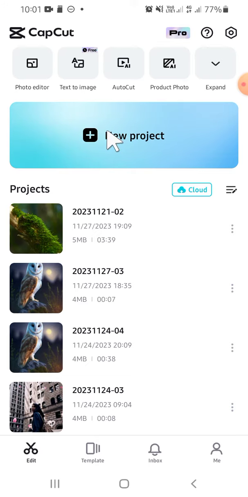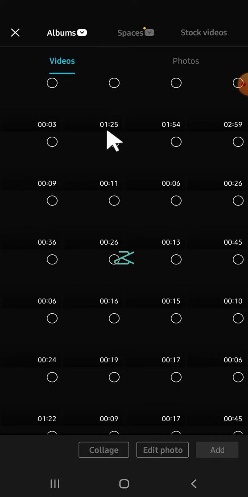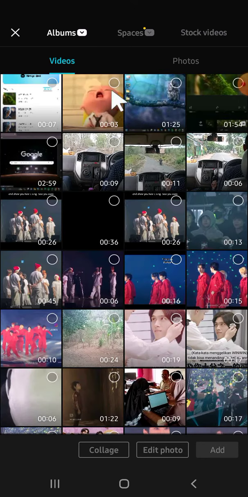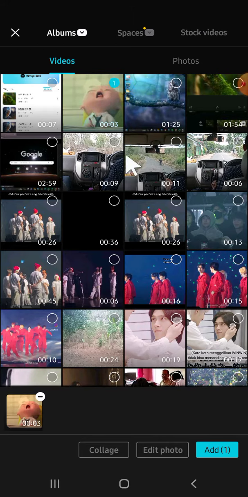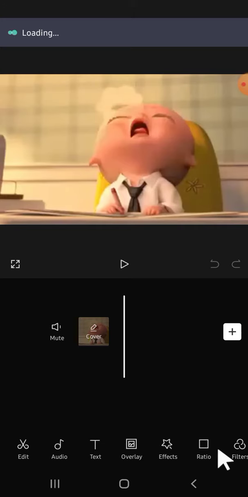Then just select a photo or video that you want to make as a GIF. And for example, I'm going to make a GIF from this video. So just click on the video, then we can click on add right here to add the video or photo to our CapCut project. Okay, and let's just wait for the process. Alright, and now the video has been imported to our CapCut project.